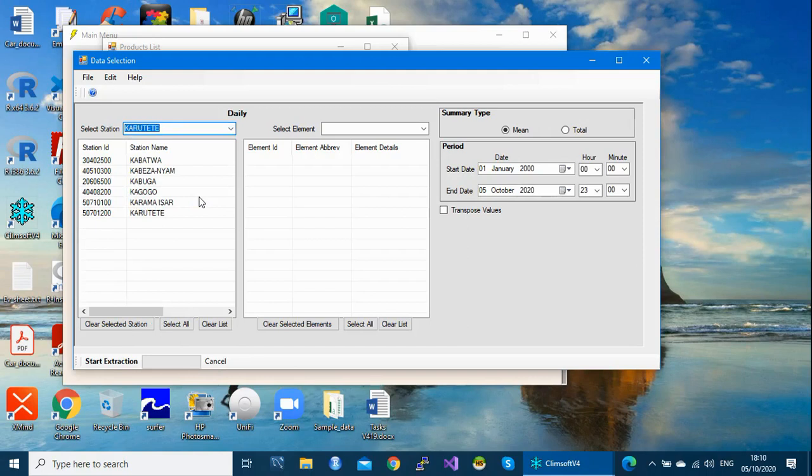So in case you want to remove some on the list here, you can select the station you want to remove and then you say clear selected stations. Select it and then select clear selected stations and so on. In case you want to clear all the stations, you can select the clear list. The same applies for the elements.